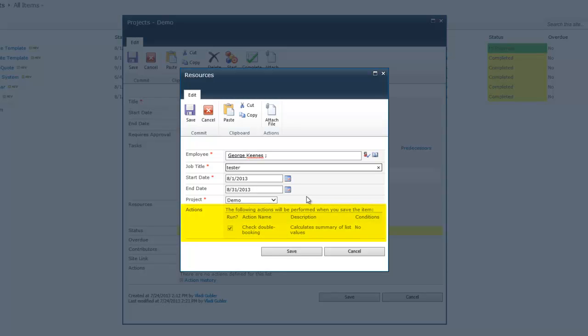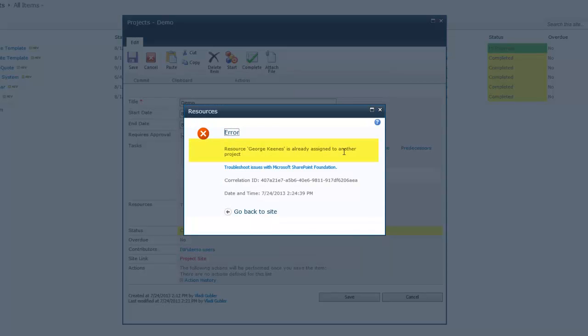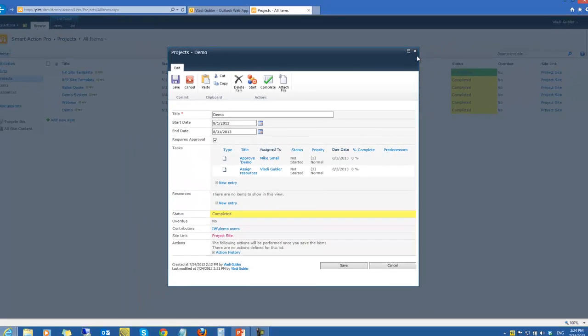Now this resource is already assigned to a different project for an overlapping time period, and we have an action here that's called check double booking that will actually check for that, and when we try to save it, it will raise an error saying that the resource is already assigned to another project. So let's see how we can configure something like that.